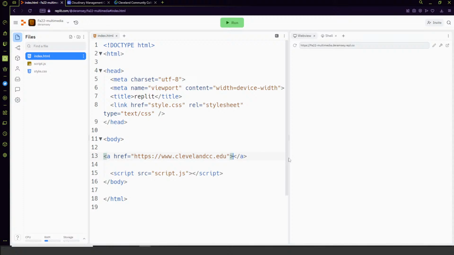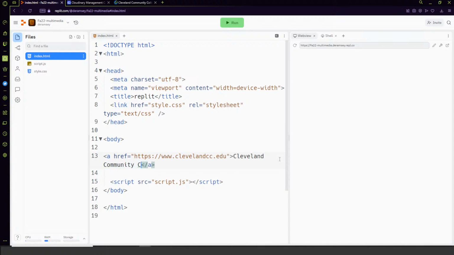The text that I want to display my link as needs to go between my anchor tags. Just like when we were doing H1s and paragraphs last week, whenever we wanted particular text to be our H1, we put it in between the opening H1 and the closing H1. When I want some text to be linked, I put that text between my opening and closing anchor tags, and that will give me my link on my screen now.